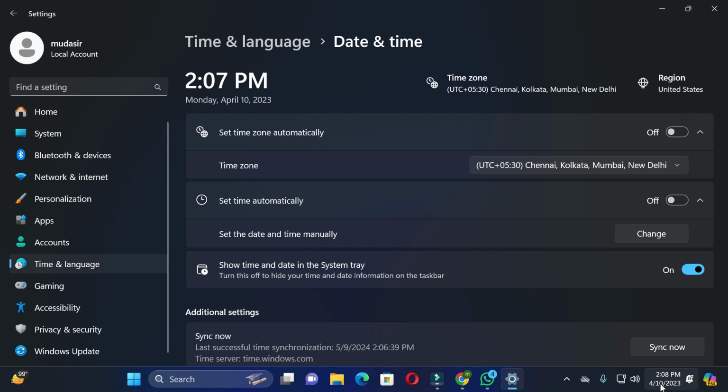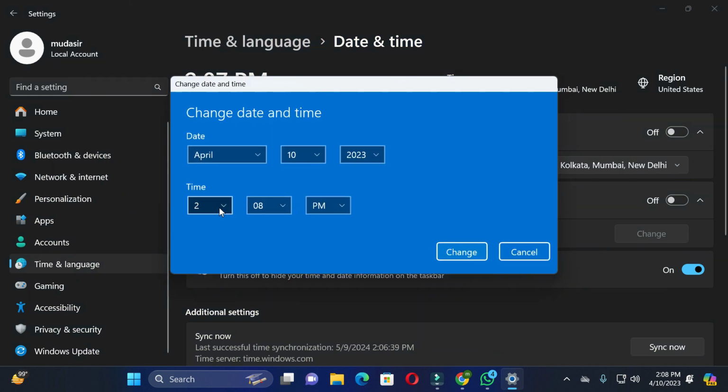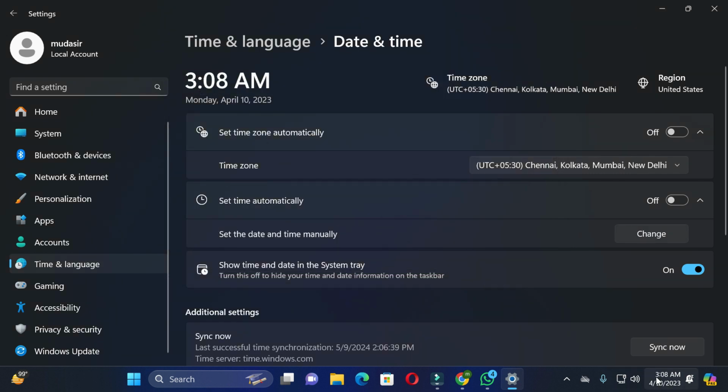But if I want to change the time, then again click on Change. And here you can select any time, and from here you can select AM or PM and then click on Change, and you can see our time also has been changed.